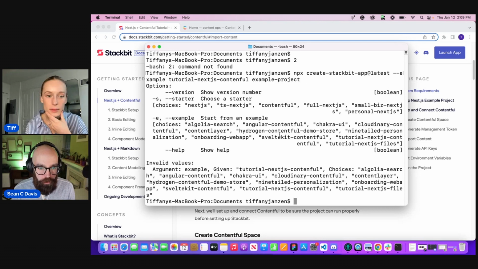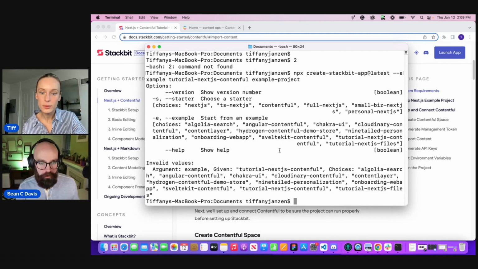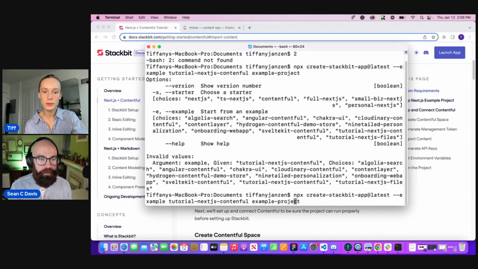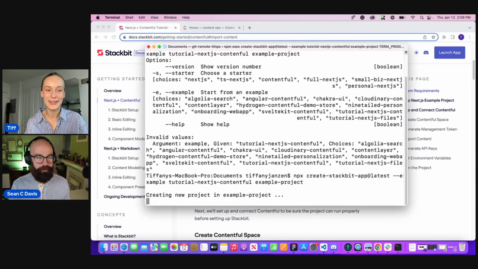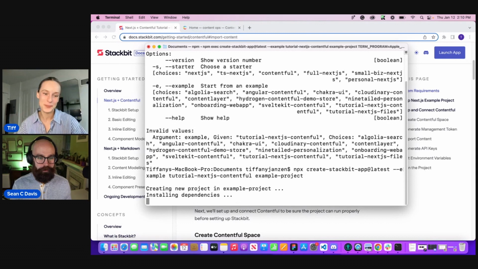Okay, and now let's see. Oh, and Contentful is misspelled. So it's tutorial-nextjs-contentful. There it is. Perfect. This is why we eat our own dog food. All right. We got this. We're doing this.